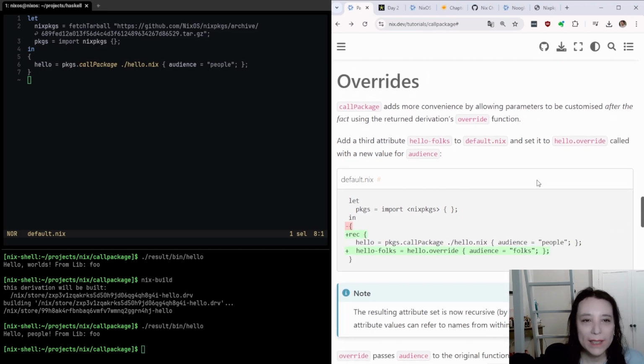Overrides. callPackage adds more convenience by allowing parameters to be customized after the fact using a return derivation's override function. All right, let's parse this a little bit. Allowing parameters to be customized after the fact. I see. So we already used callPackage, so we passed in the parameters, and now we're able to do it again after we actually called callPackage. I think we'll see that in a second.